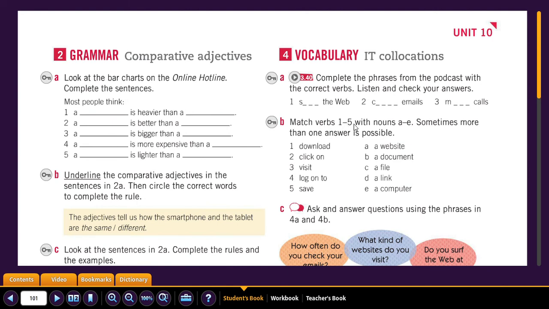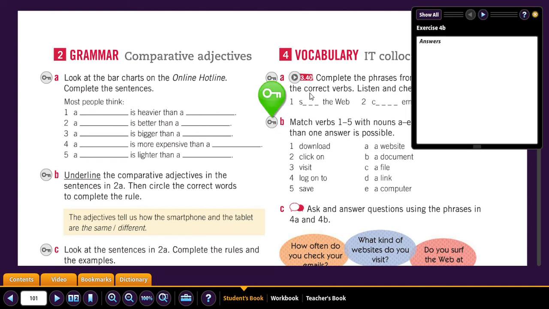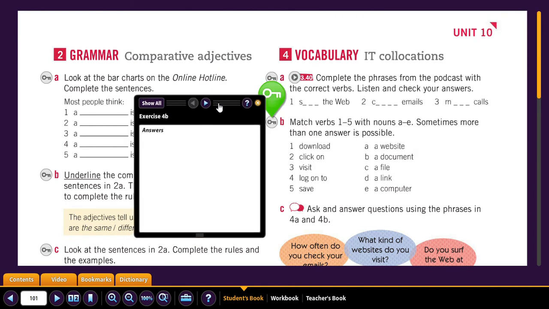Match verbs 1 through 5 with nouns A through E. Sometimes more than one answer is possible. Unan los verbos del 1 al 5. Okay, download, click on, visit, log on to, y save. With nouns, con los sustantivos, a website, a document, a file, a link, a computer. Sometimes more than one answer is possible. Muchas veces, o algunas veces, más de una respuesta es correcta.